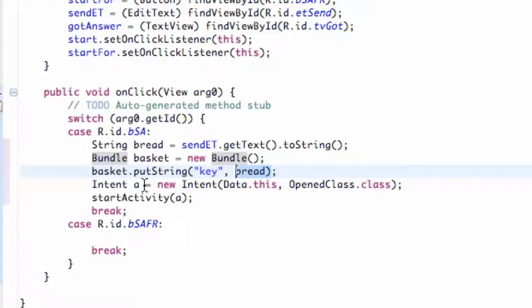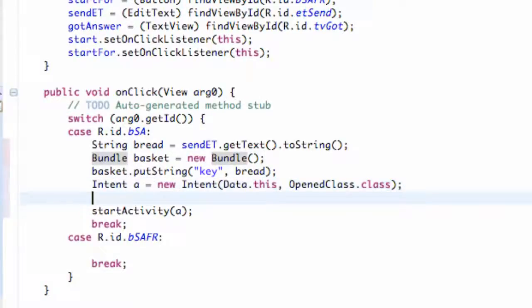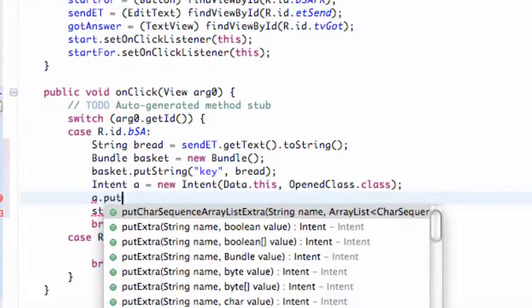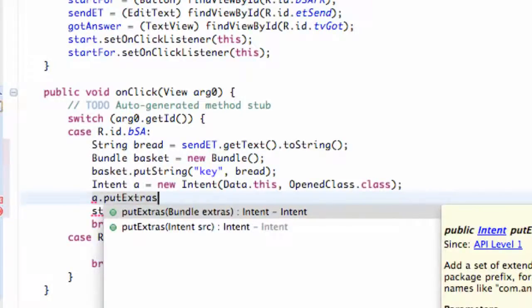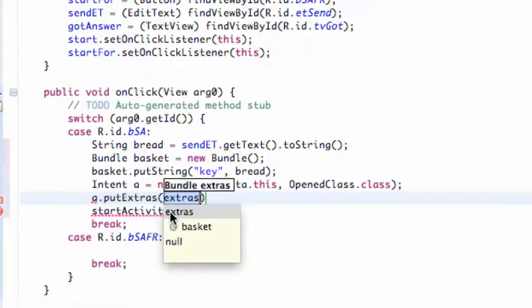Then we set up an intent, and this intent holds the context of this class, and it's going to open the class called open class. Now we have to do one other thing. Sorry, I got ahead of myself here. All we have to do is set up this basket within our intent. So we're going to hit our intent, which is called A, and dot put extras. As you can see, it takes a bundle within its parameters. So we're going to click that and then type our bundle, which is called basket.